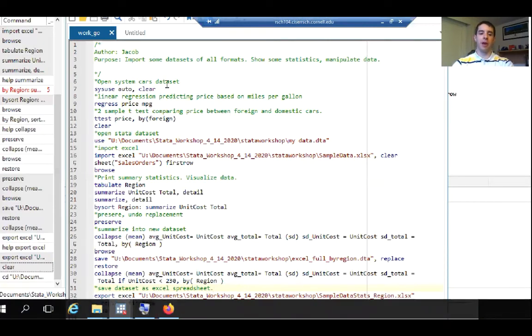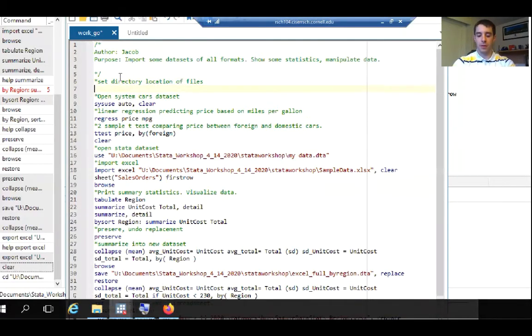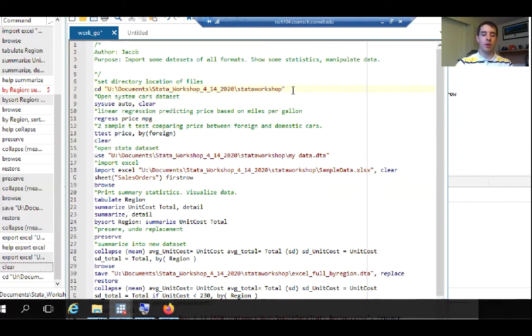Normally I put it at the top of my program, so I'm actually going to do that. I'll even put a comment, set directory, location of files. And I paste my commands. Beautiful.